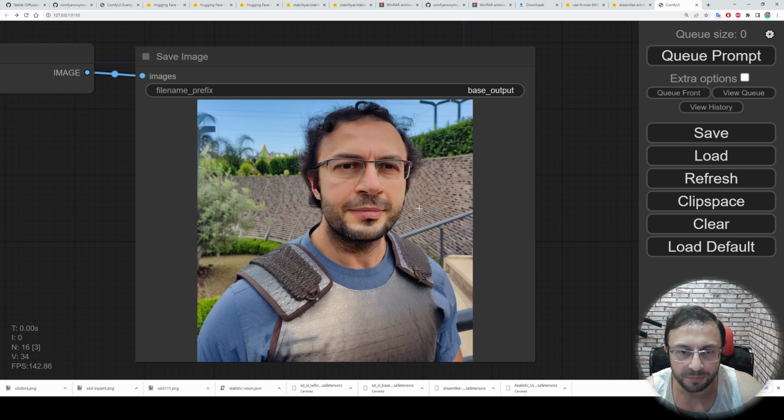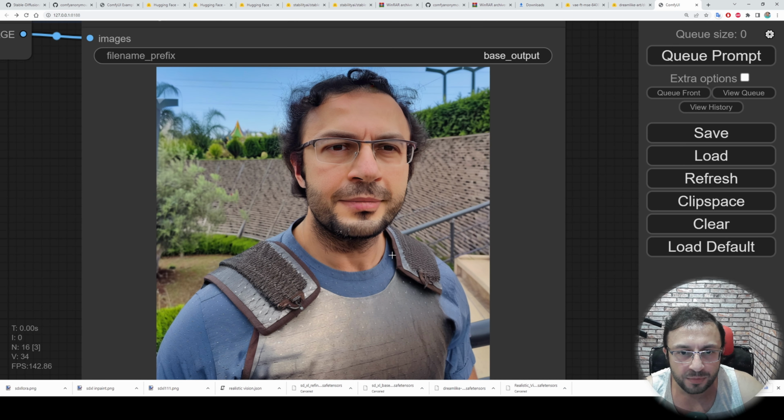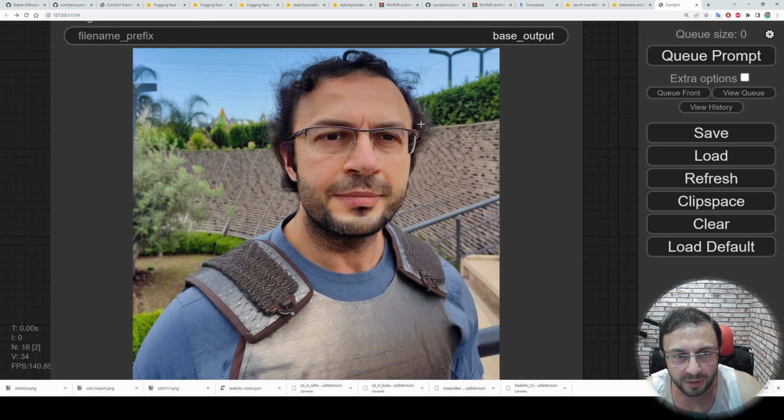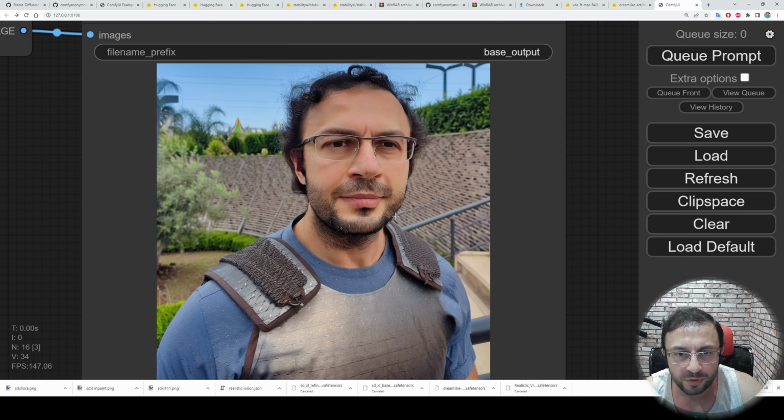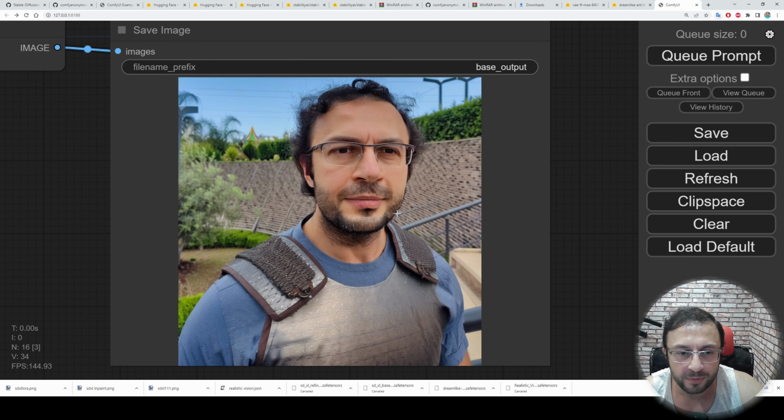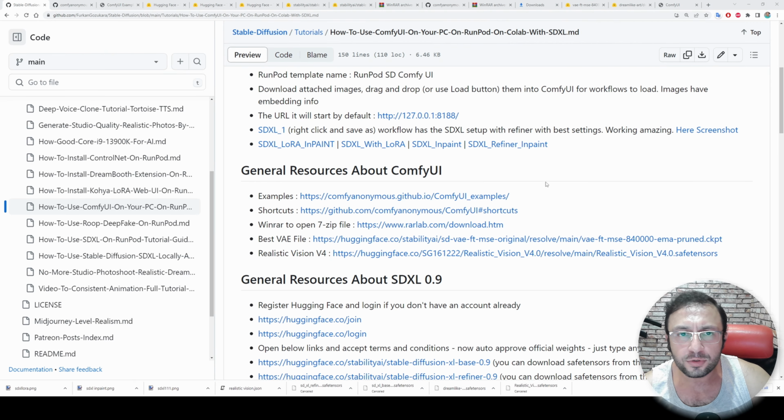Okay, you see this is me according to the prompt. This is decent. This is not the best, but this is decent. I am still working on the best workflow for training LoRa models with SDXL, and hopefully it will be on the channel very soon. So let's say you want to learn more about how to use ComfyUI.